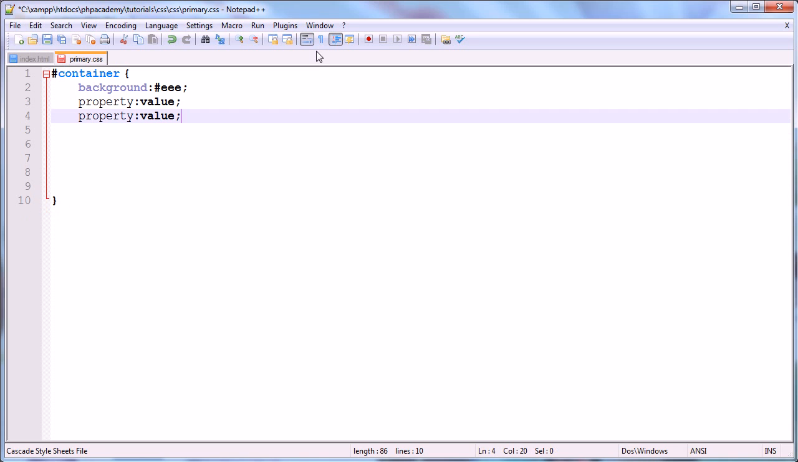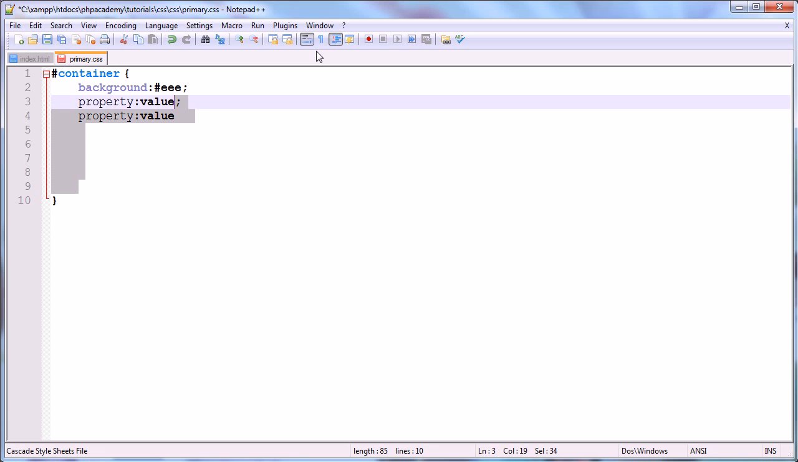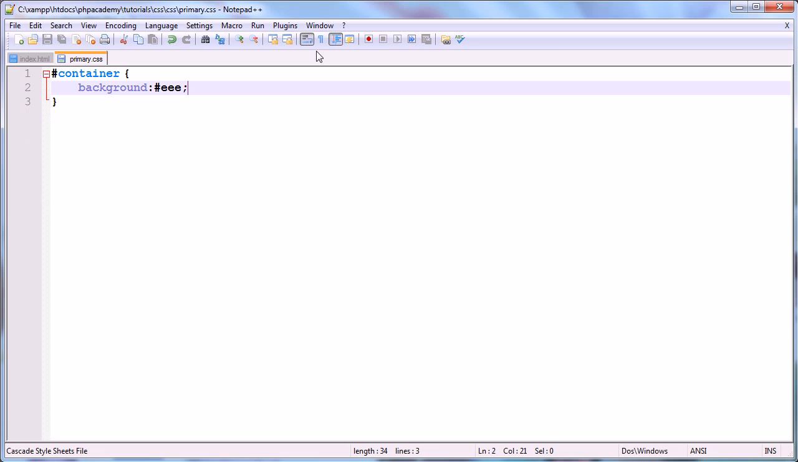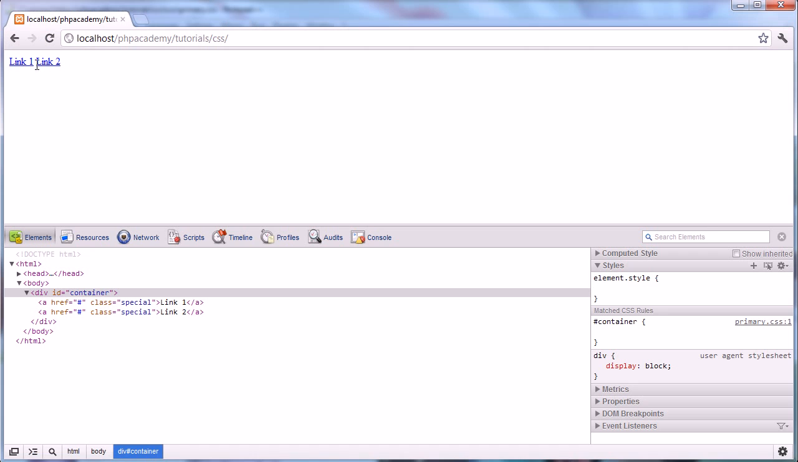Okay, so that's how we declare different properties and their values, and it's really a case of learning different properties, what they are, what they do, and then you can start to style stuff up. It does get a lot more complicated. It seems easy, but stick with me. Okay, so let's go ahead and refresh our page.